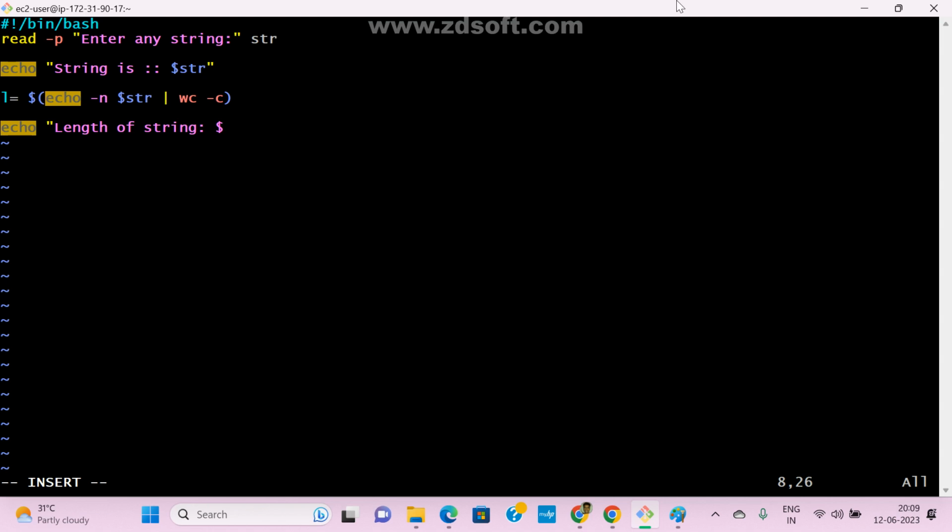Which variable did you store? L. That's it, L. Now see here, anything missing? I declare one variable L, L equal to dollar. The remaining is the same. Already you know this command.